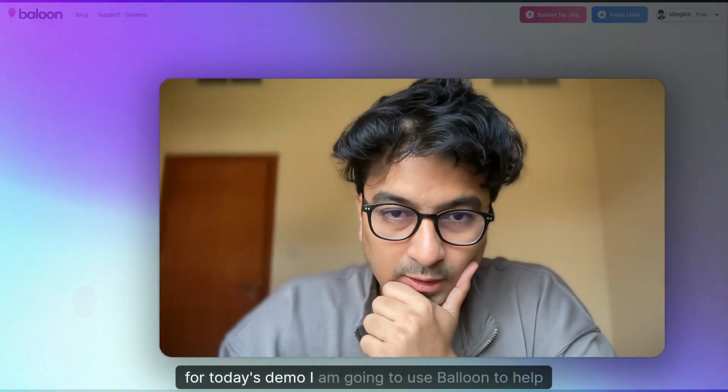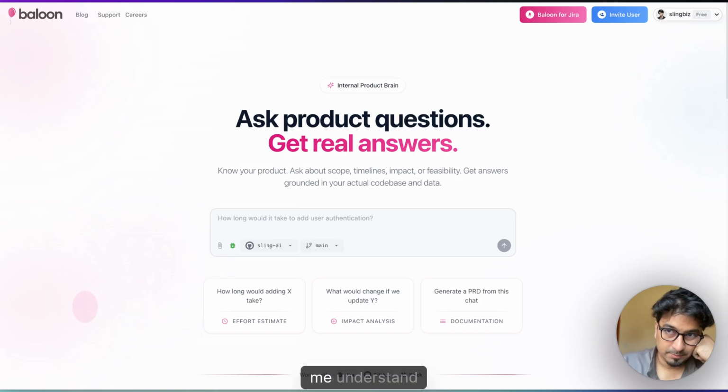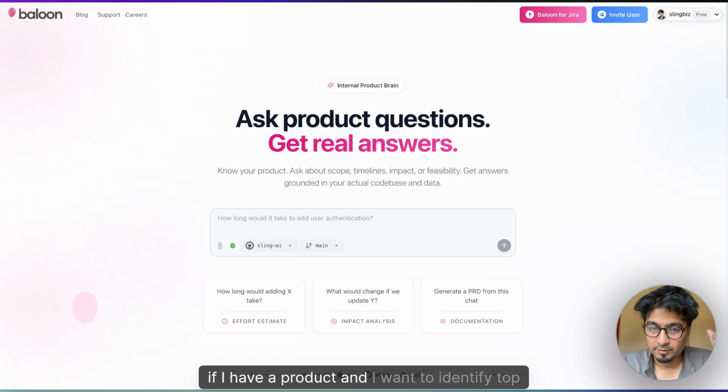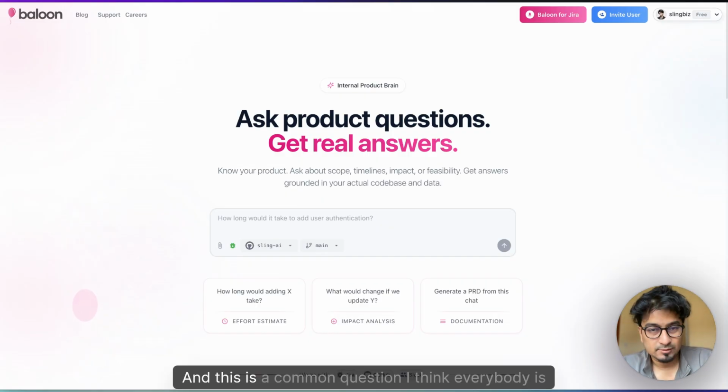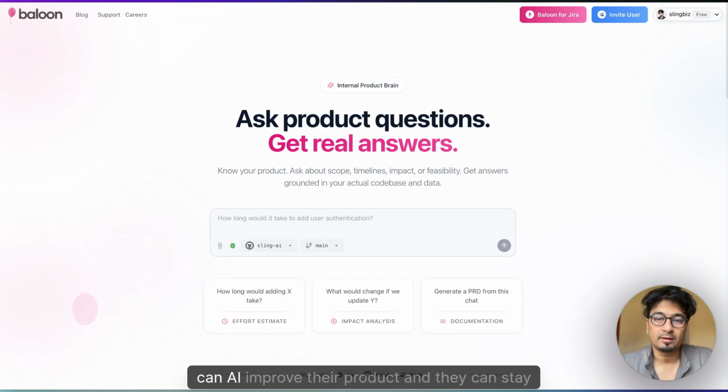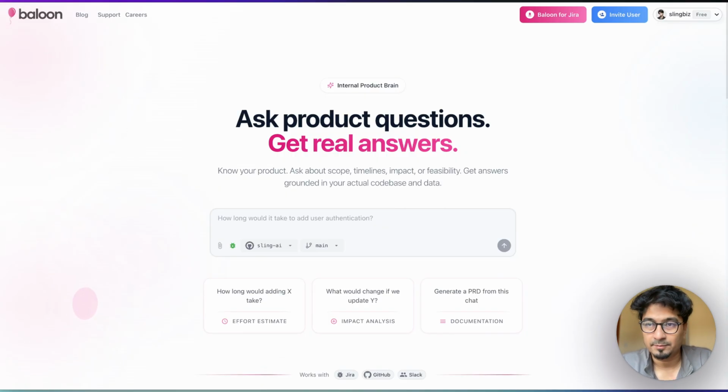For today's demo, I am going to use Balloon to help me understand, if I have a product and I want to identify the top three areas where AI can actually add some immediate product value. This is a common question I think everybody has been trying to understand for the last 1 year: how can AI improve their product and they can stay afloat, they can stay up in the market.